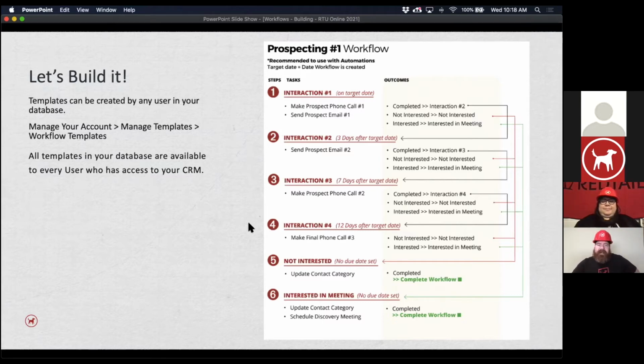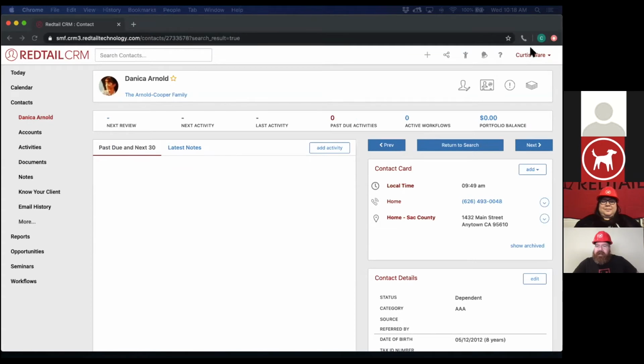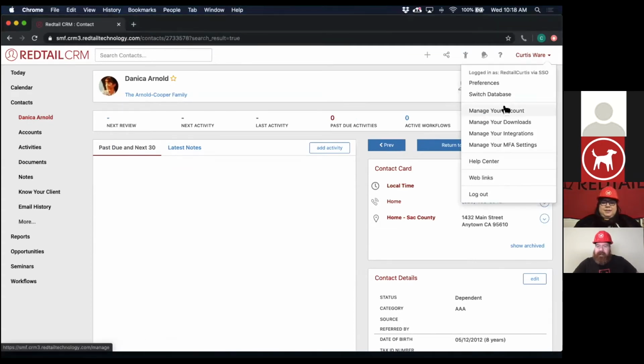So we're going to build this out. We're going to build part of it out. We already have it fully built out in the system. We're going to show you how to do that. But I'm going to swipe over to the CRM. We're going to go to our name in the top right-hand corner here and then manage your account.